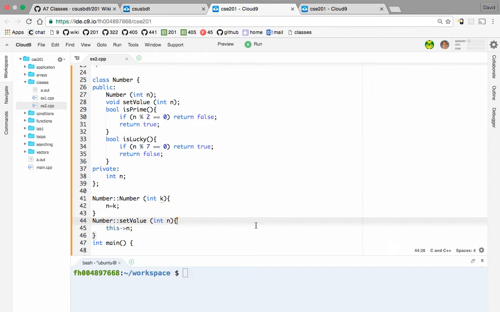Now look, set value gets an argument, right? It gets an argument n. Can you highlight that for me? The argument n that's passed into set value. Very, very good. That's the argument n passed into set value. That's the data coming into the function when the function runs. What do we do with that data? What good is it? What are we supposed to do with the n?